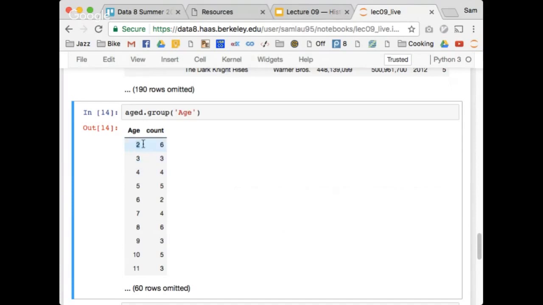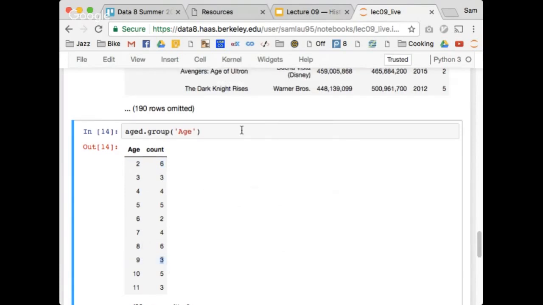So for example, there were 6 movies that were released in 2015, so 2 years ago. On the other hand, there were only 3 movies that were released 9 years ago. All right, I can make a bar chart of that. So let me bar chart the age with the count like we did earlier.